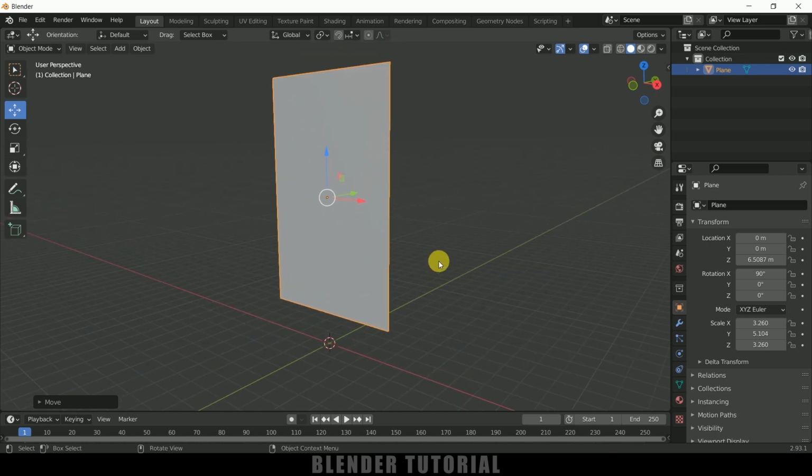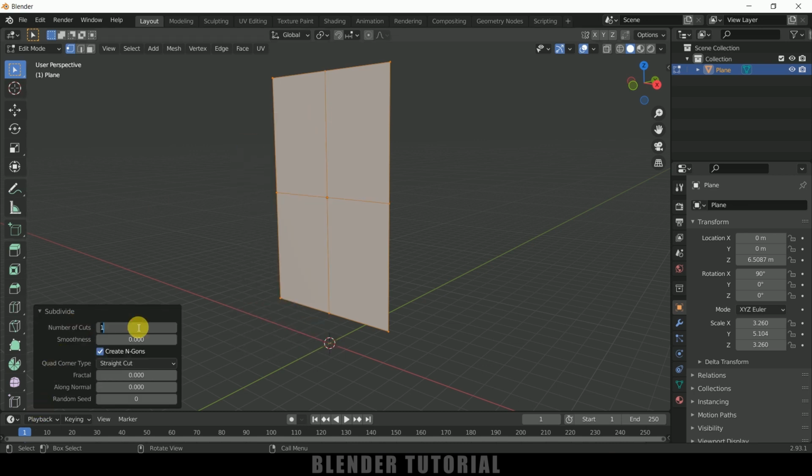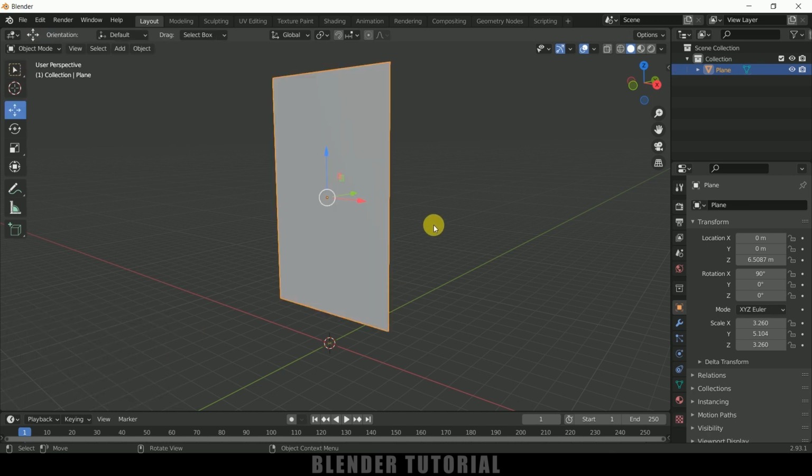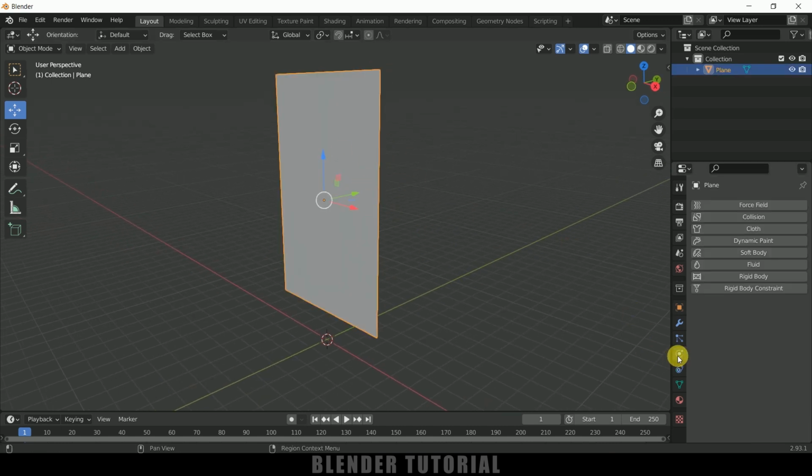Okay. So now let's add some subdivisions onto this plane. So press tab on the keyboard for edit mode, right click subdivide and come here and number of cuts I will make it 75 and hit tab once again to exit edit mode. Okay, so now let's convert this plane into cloth. So for that, select the plane, come to this physics property and select the cloth here.